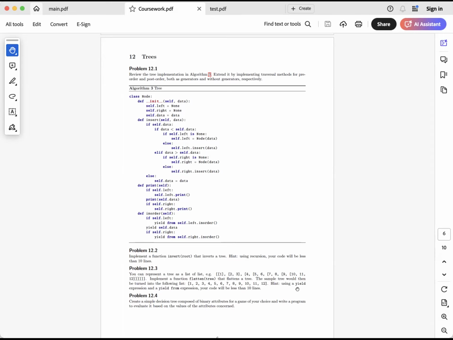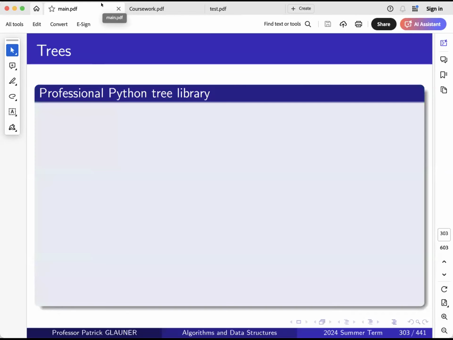And this, again, looks very complex, but if you use generators, especially a yield and a yield from expression, this will be, again, less than 10 lines of code to actually flatten a tree.